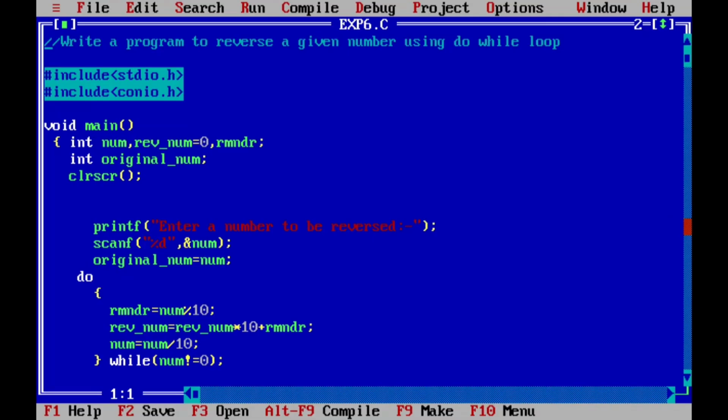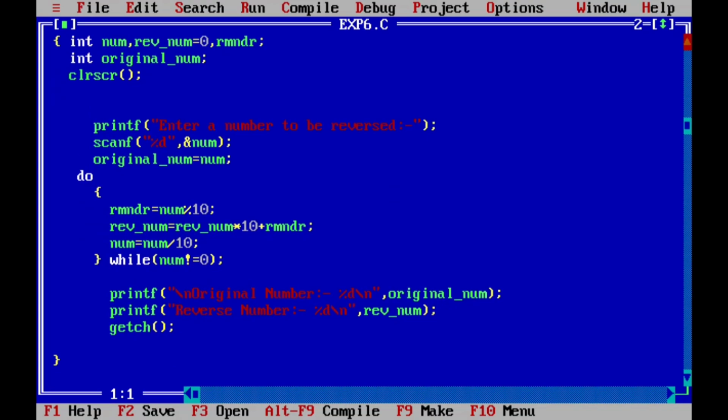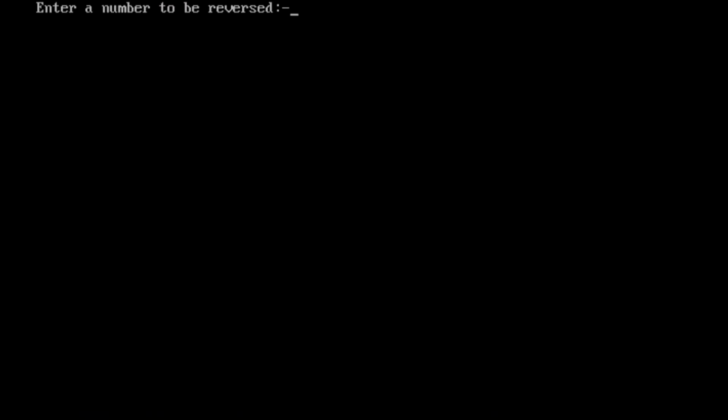Now, we will run the code using Turbo C. Same code that we have discussed earlier is shown here. We will run the code by clicking on Run button. In output window, it is asking to enter a number to be reversed. Let's enter a value as 4862. We have got answer as 2684, that is reverse of original number.